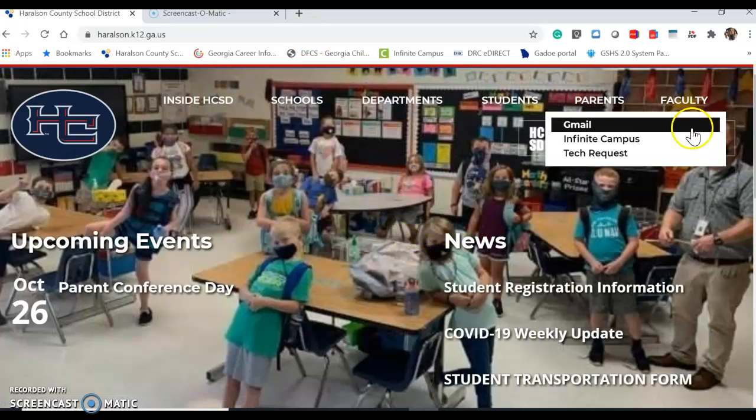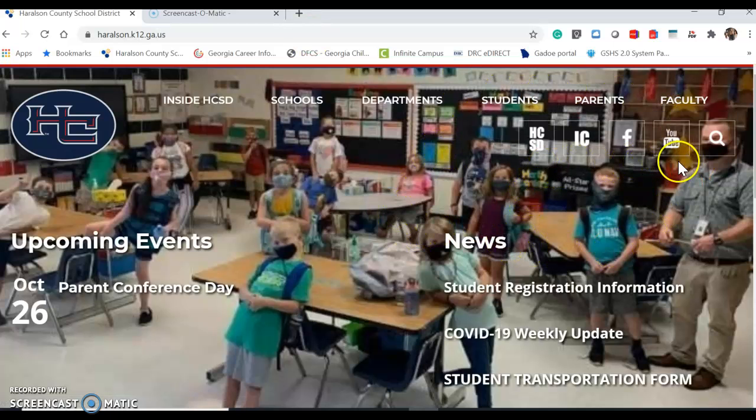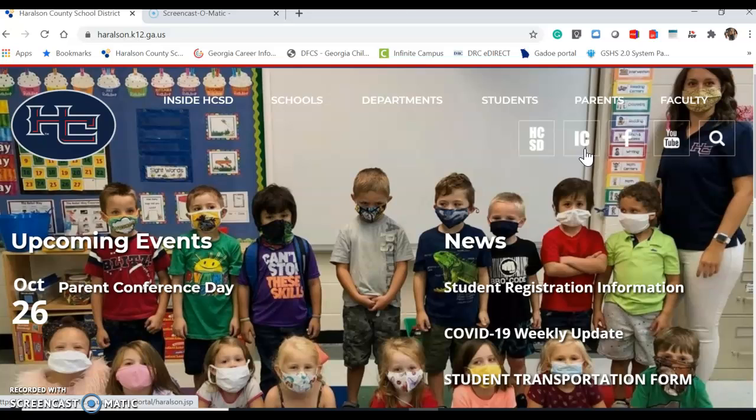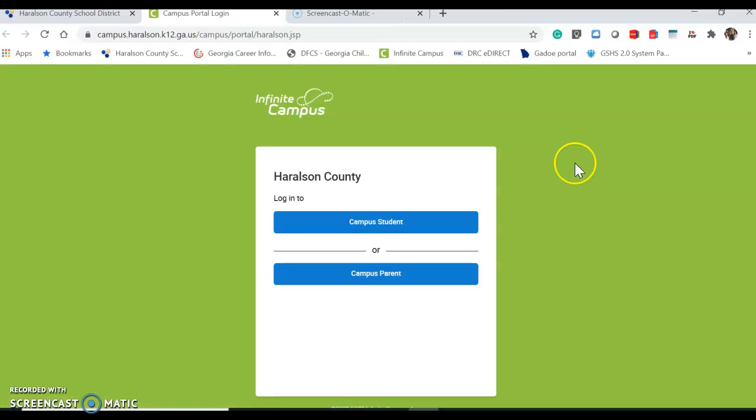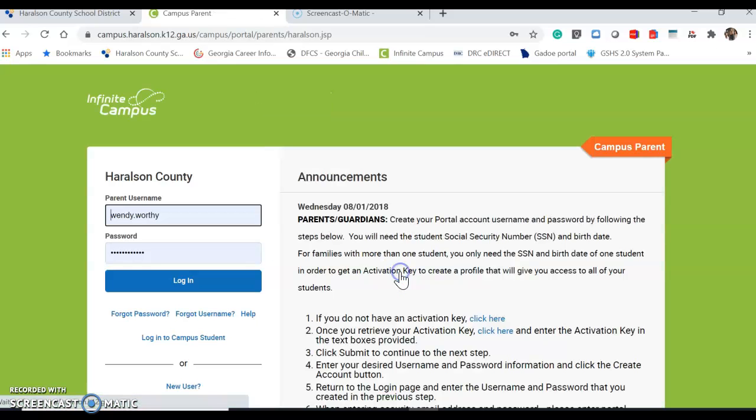On the right-hand side of the page, you'll see about 4 or 5 squares. Click on the one that says IC. You have a choice between Campus Student and Campus Parent. You are a Campus Parent. Click on that.